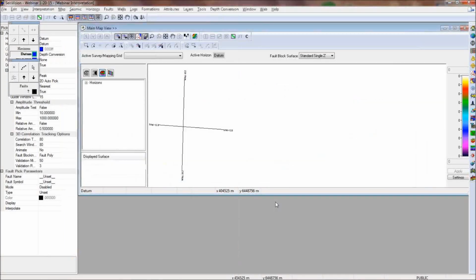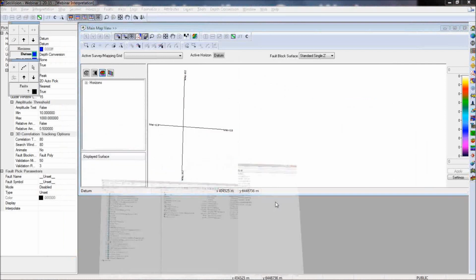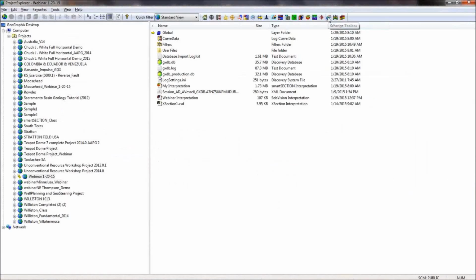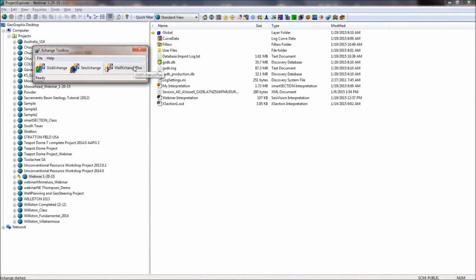So, jump over to, I didn't have it open again. Up here in the toolbar, it's all alphabetical order. You can look up here. It's called the Exchange Toolbox. And we'll go ahead and open that, and we're going to do a Well Exchange Plus.